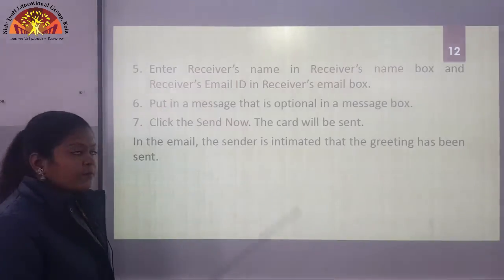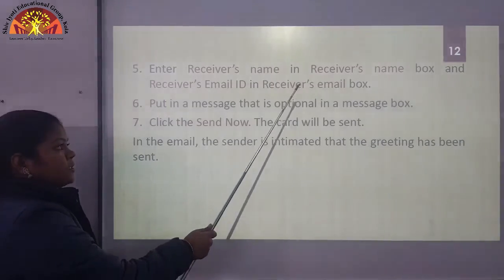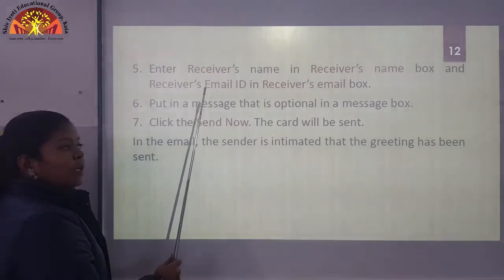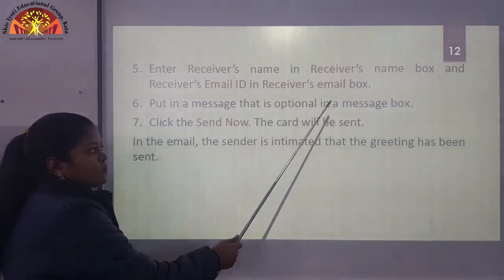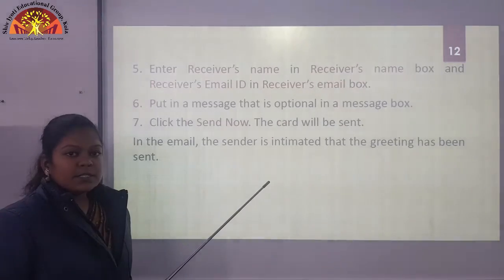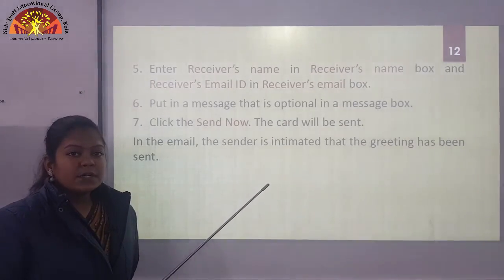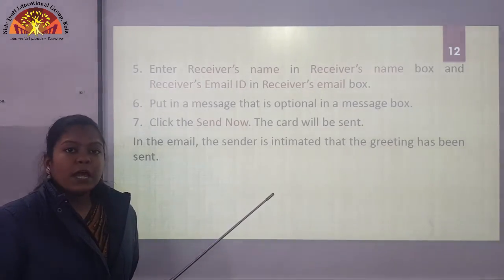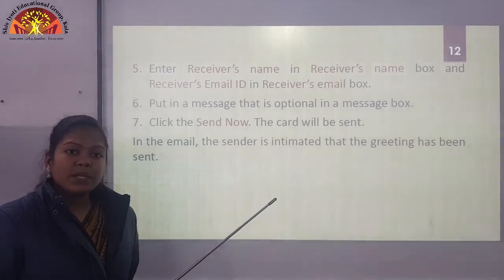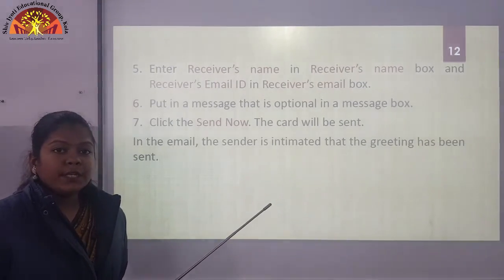Next, enter receiver's name in receiver's name box and receiver's email ID in receiver's email box. So students, same as the sender, now we have to enter the receiver's name in the receiver's name box, and we have to type the receiver's email ID into the receiver's email ID box.